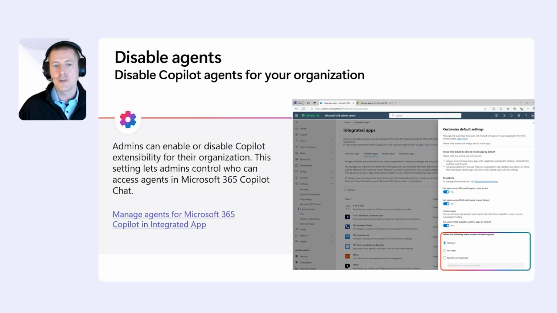So inside the integrated apps, you can fully manage what kind of apps are available to which users. But on top of that, like you see here in the screenshot on the right, you can also really control if agents are available inside your organization and who can actually access those agents inside your organization.